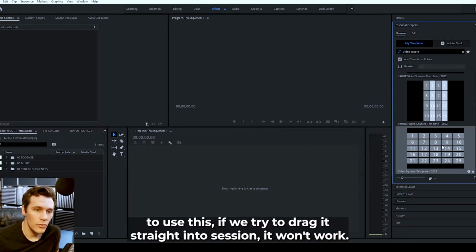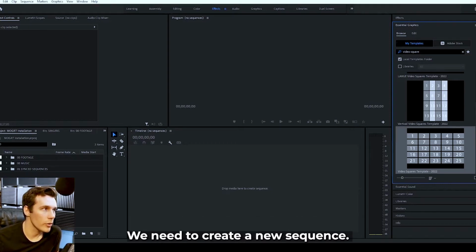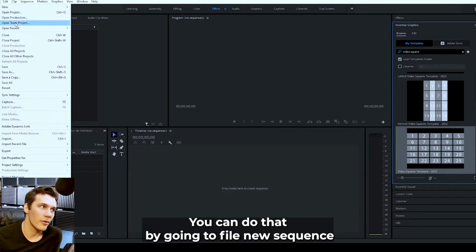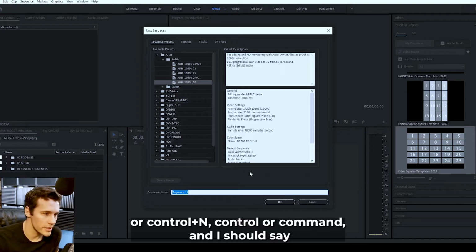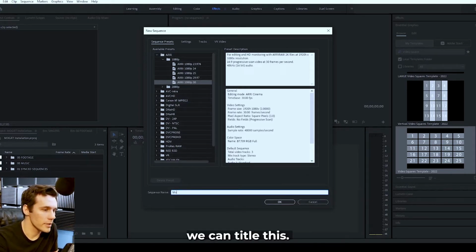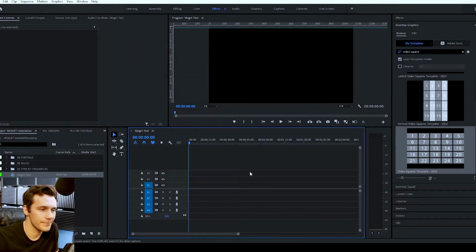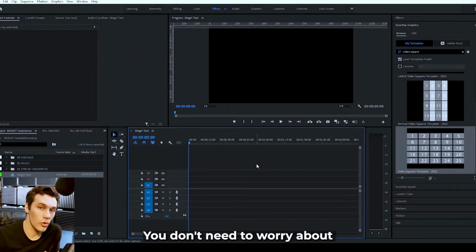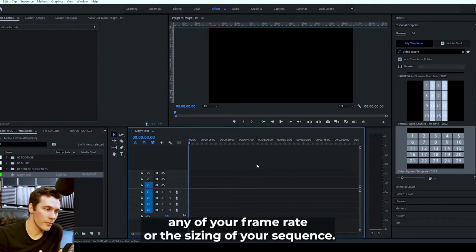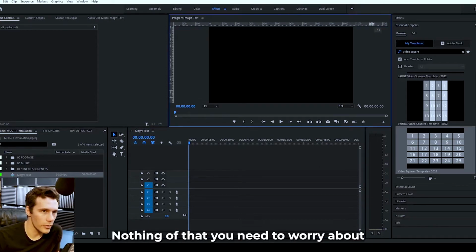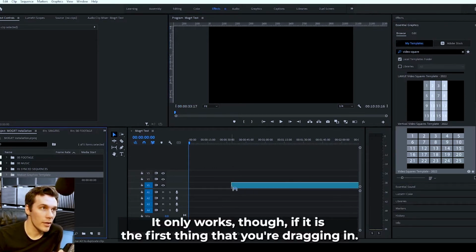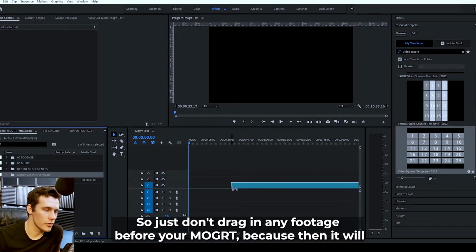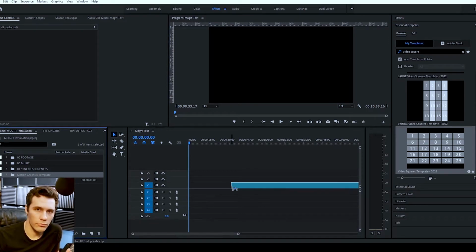So first, to use this, if we try to drag it straight into the session, it won't work. We need to create a new sequence. You can do that by going to File, New, Sequence, or Control or Command N, I should say. We can title this. We're gonna just call this MOGRT Test. So we have our sequence. You don't need to worry about any of your frame rate or the sizing of your sequence. Nothing of that you need to worry about, because when you drag in your MOGRT, it's gonna automatically change it for you. It only works though if it is the first thing that you're dragging in. So just don't drag in any footage before your MOGRT, because then it'll try to default to that.